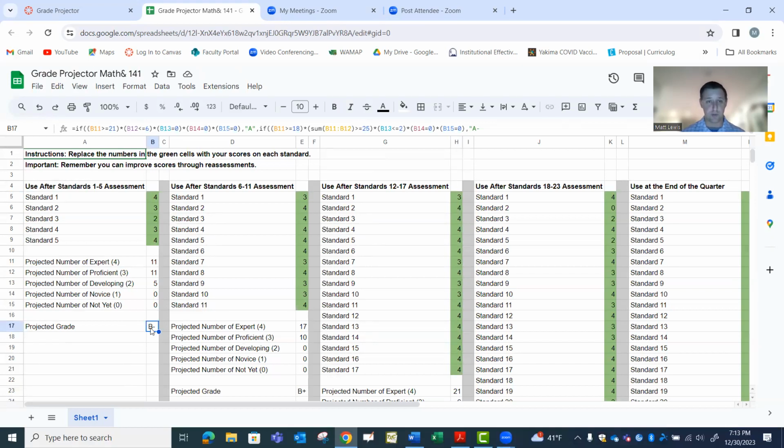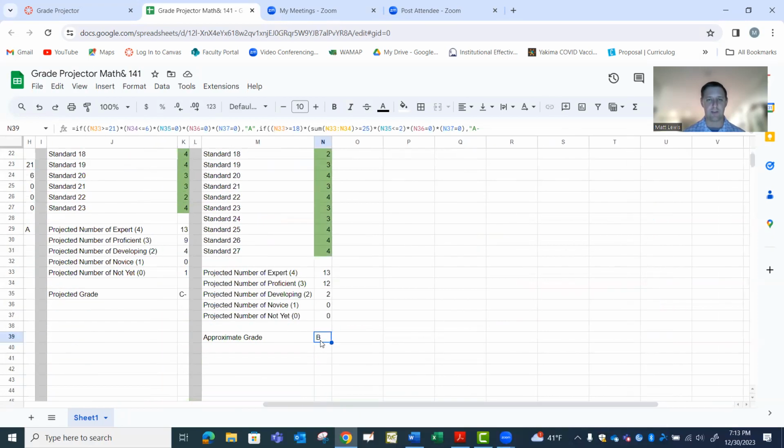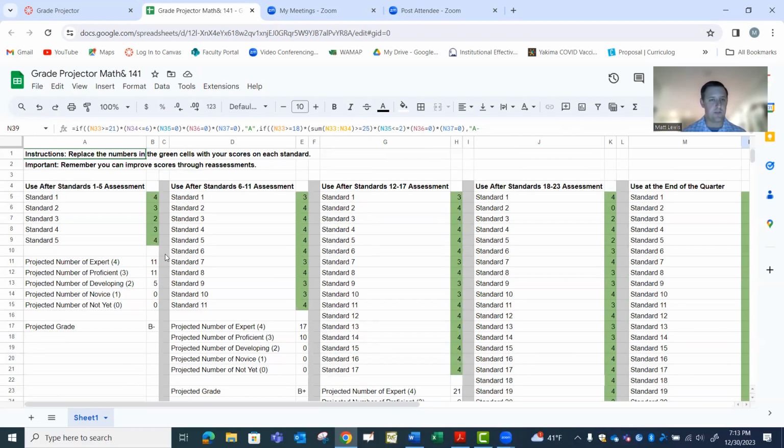Now, the reason it's projecting a different grade than the grade that actually happened for my fake student is because all it's doing is it's saying, okay, if you got 2 experts, then if you continue at this pace, we anticipate you getting 11 experts, right? If you get 2 proficients, we anticipate 11 proficients at the end of the quarter. And if you got 1 developing, we anticipate 5 developing at the end of the quarter. Who knows if that might be the only developing you ever get, right? You may get all 4s or all experts from here on out.